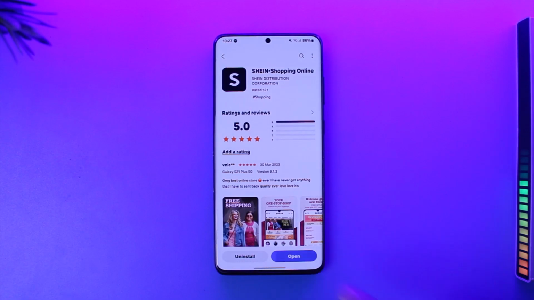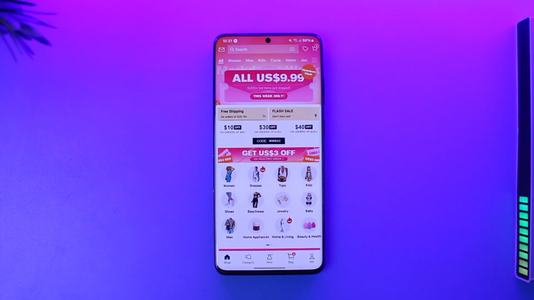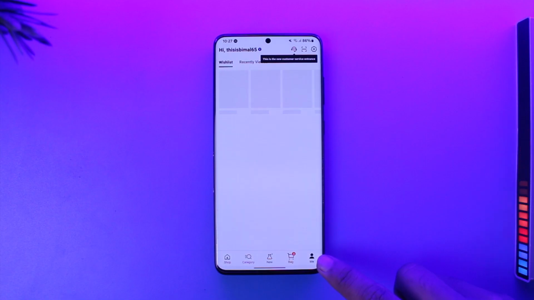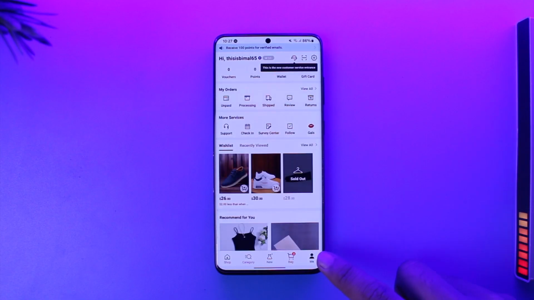All you have to do is open up the Shein application here and make sure that you're signed into your account. If you have any coupon codes that you want to apply, when you come to the Me tab over here, you should be able to see all this information.